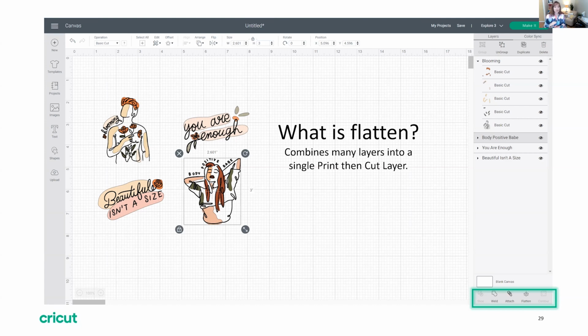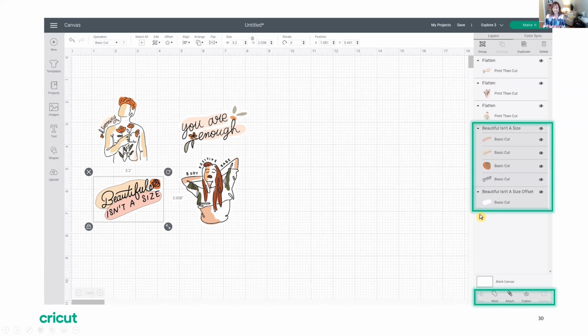You would need to flatten that image. So you would take all those different layers and merge them down into a single layer that is then ready to go to your printer. So here I've got this one selected. I've selected Body Positive Babe, and then I click flatten in my action icon, and it flattens.